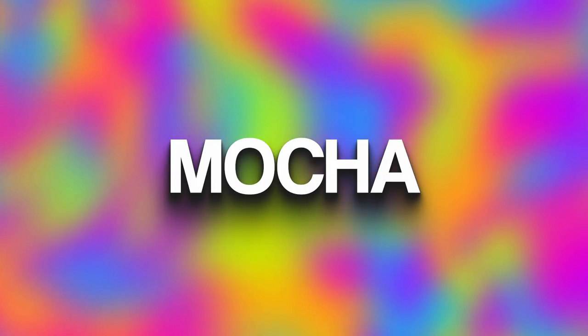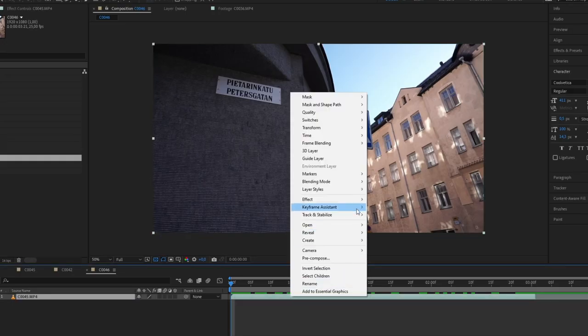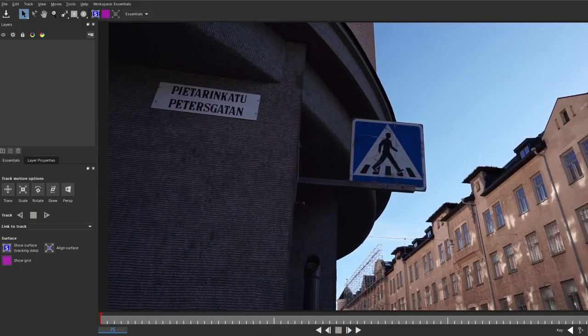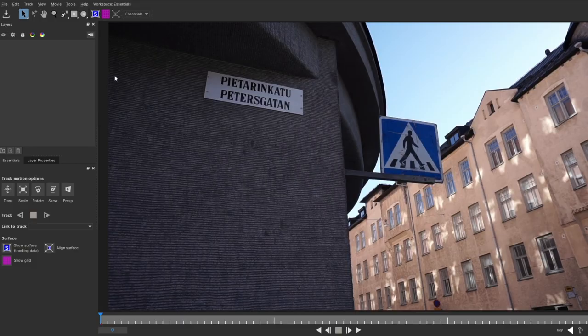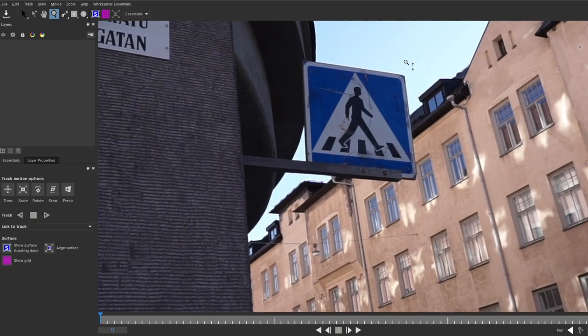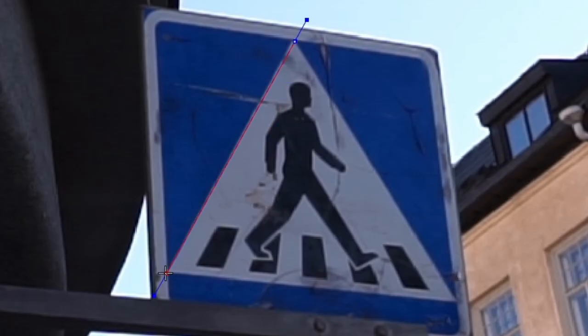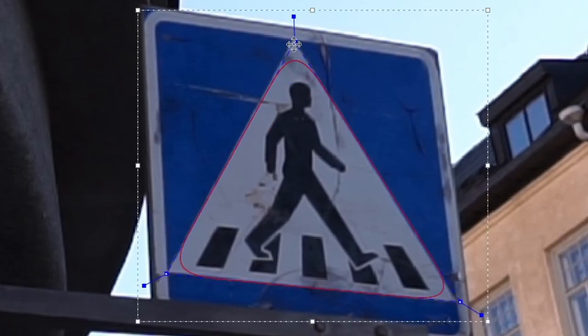Next up is Mocha. Right click your footage, go to Effects and add Mocha. Press the Mocha icon to open it. If you want to zoom into your footage, select the Magnifying glass. Select the Pen tool and select the points on the object you want to track. Press Play.